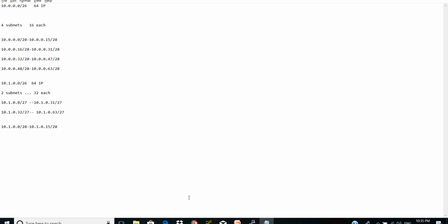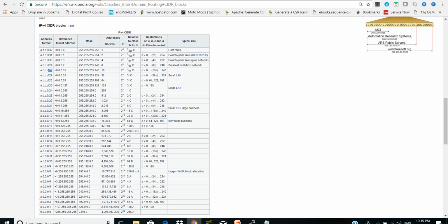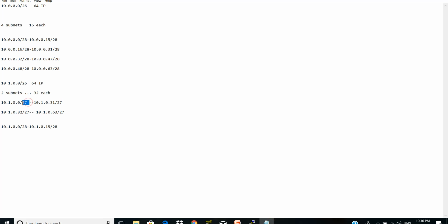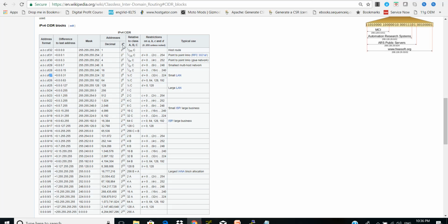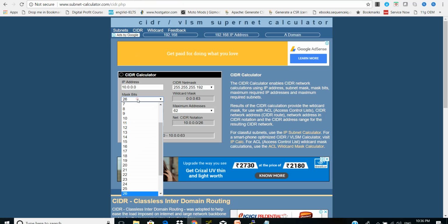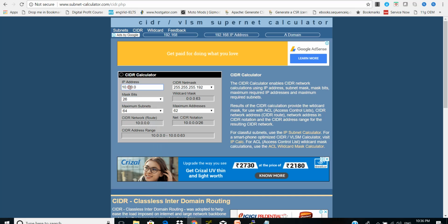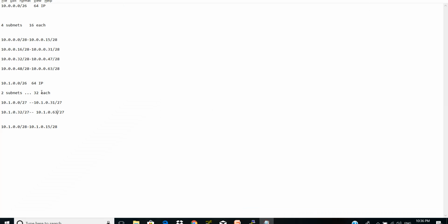For 32, again let's go to your CIDR Wikipedia page. You can see here it starts with CIDR notation /27. So just place /27 here. It starts from 10.1.0.0 and it ends at 10.1.0.63. So again let's go here. Let's put 10.1.0.0 and 26. As you can see here, it starts from 10.1.0.0 to 10.1.0.63. So it's very easy and there should be no confusion.